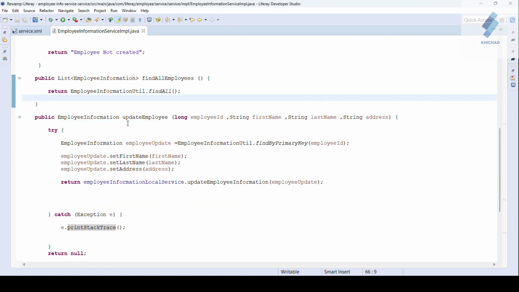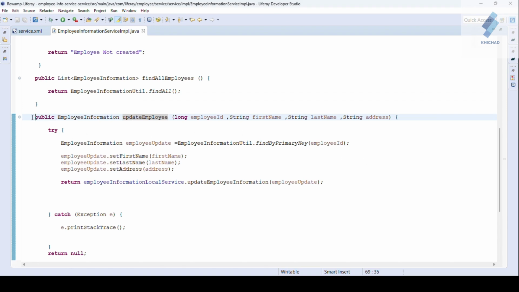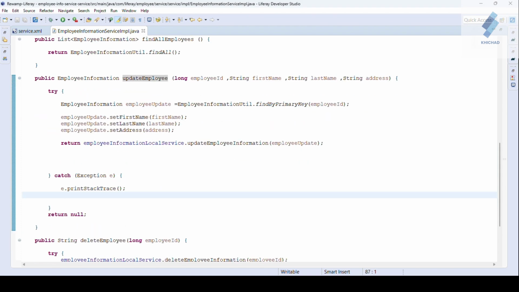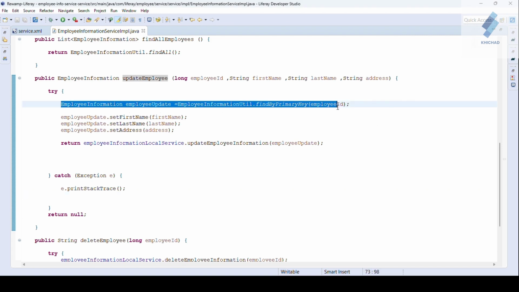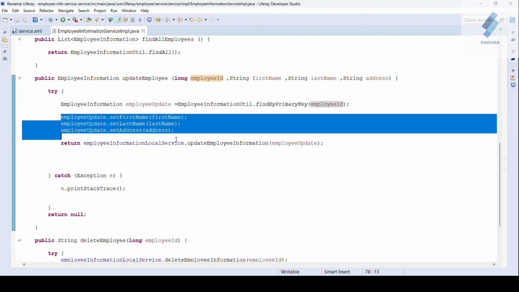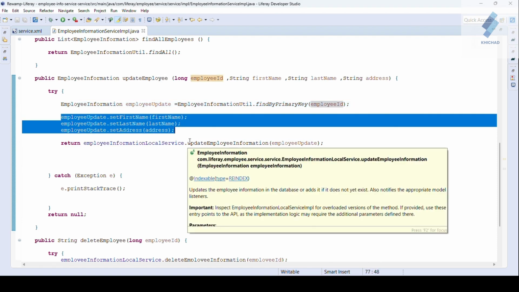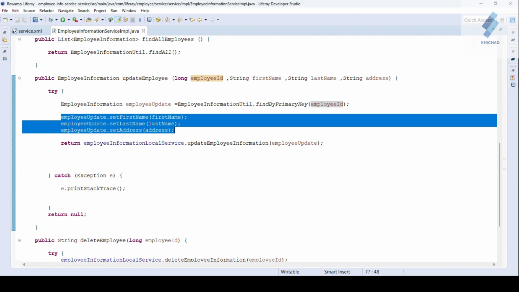Next method is update employee. I have already created this method for updating information. We start by fetching the primary key, and this find by primary key is provided by the library as default functionality. And we add getters from employee ID and set all the employee values for updating the employee's information.